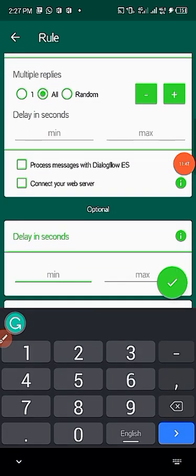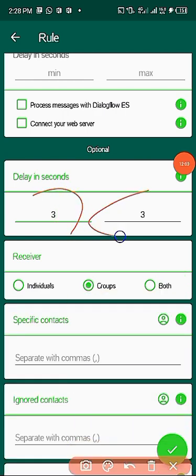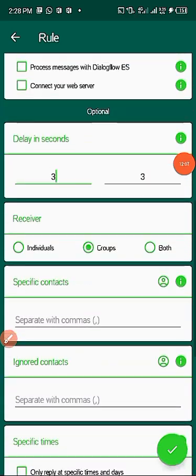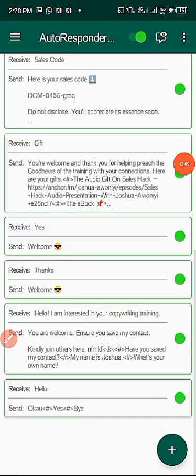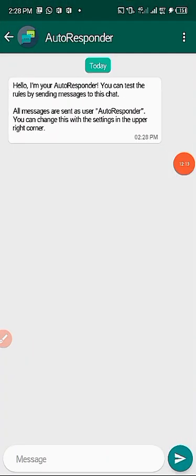Delay in seconds. If you want to delay it, maybe like 1 second or 2 seconds, or even 3 seconds. So let's see, 3 seconds. Just make sure that the delay here, at minimum and maximum, they are the same thing. So that's just it. So we've set up that of the group too. Just click done. So let's test our rules, the three dots at the top right corner.